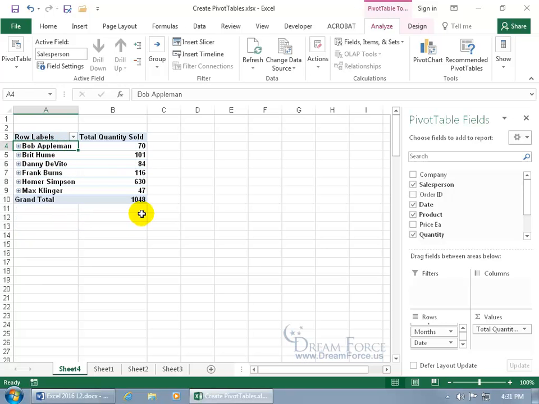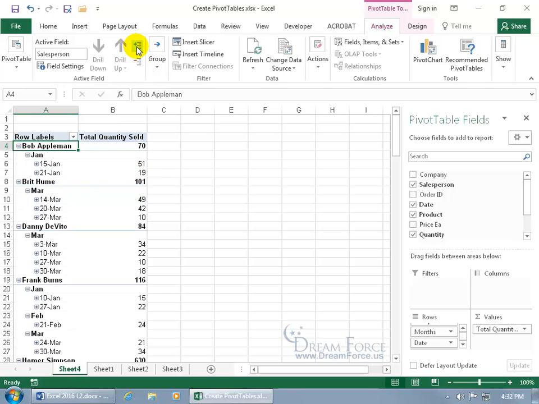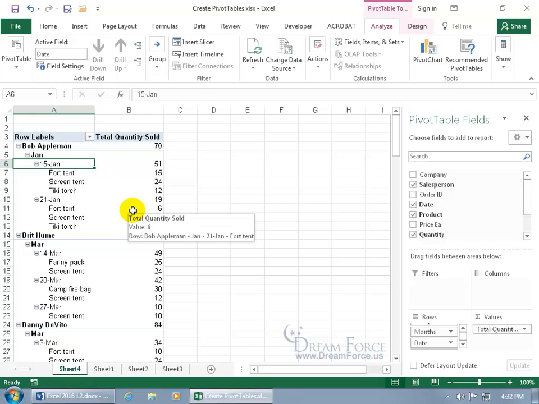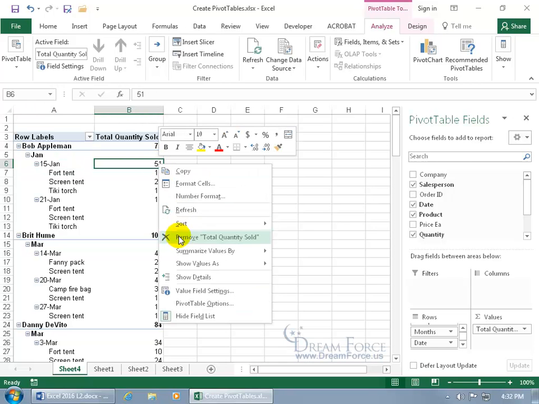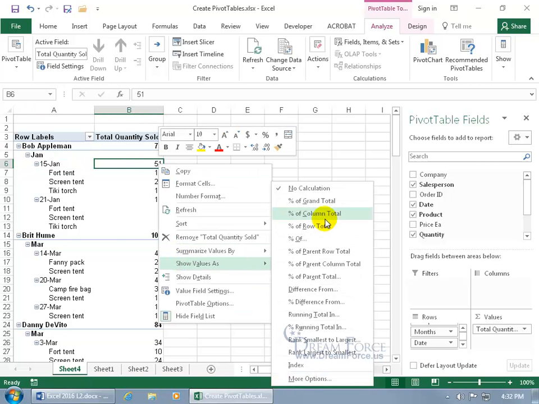Then there's the grand total. We sold 1,048 products. And let's go ahead and expand it. And let's do it also for the dates for each month, expand those as well. You can also show the values as a percentage if you'd like. Just go ahead and right click on the value here, go down to show values as, and you can do the percent of grand total.